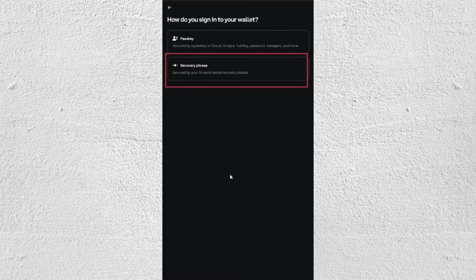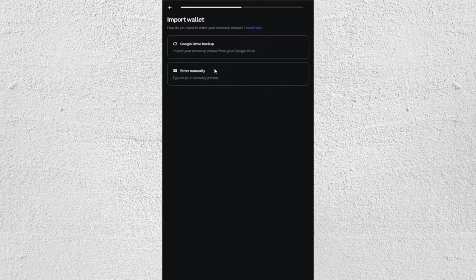From here, you will have to click on this recovery phrase. You have 2 options right here on how you sign into your wallet. Just click on this recovery phrase that you've saved on your device. Then go ahead and click on enter manually, or you can also tap on this Google Drive backup if you have this. Just click on enter manually since we're going to be entering it manually right here.